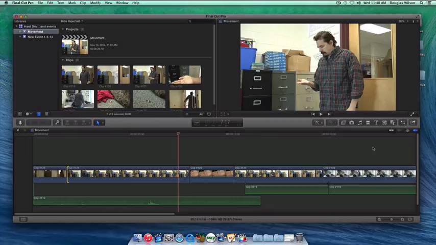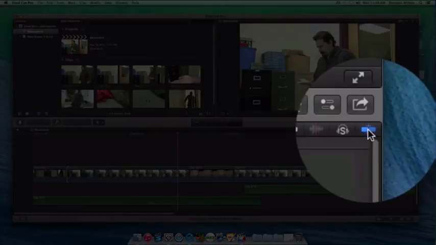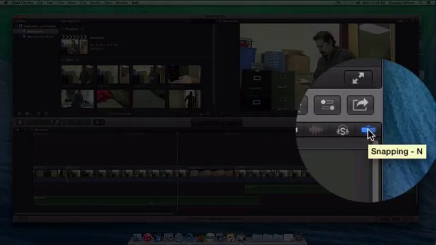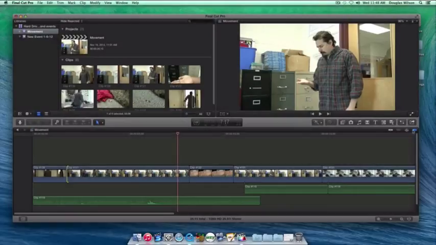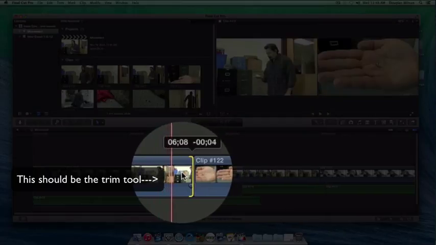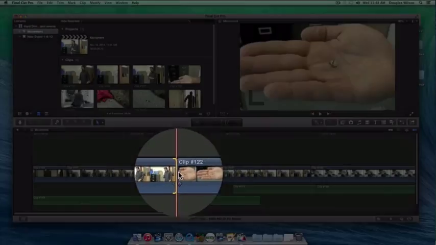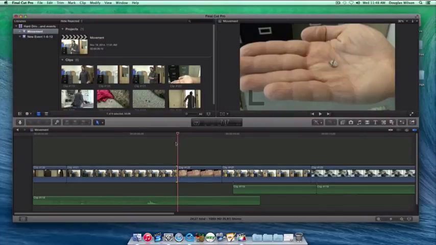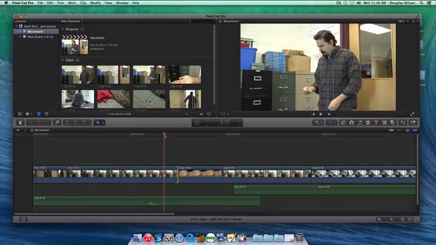Now I'm going to show you something else. Over here, and if we hold our cursor there, it'll show us that this turns on and off snapping. If it's not blue, it's off. If it's blue, it's on. So the great thing about this is I'm going to put my trim tool right here, and now when I move it to the left, it will snap right to my playhead. Bang, right there. That's exactly where I want it to be. Now let's take a look at this edit.